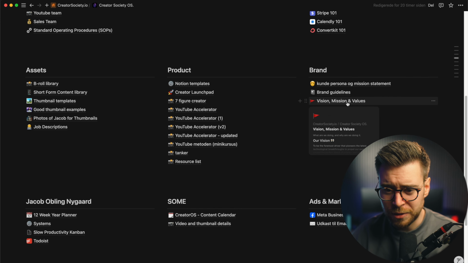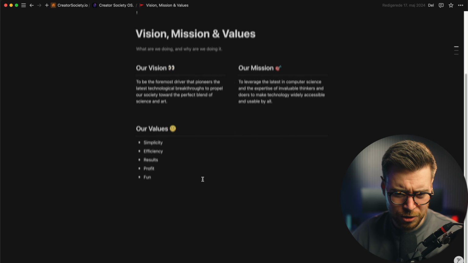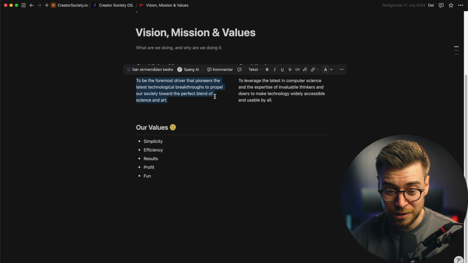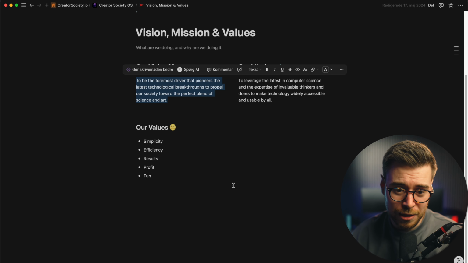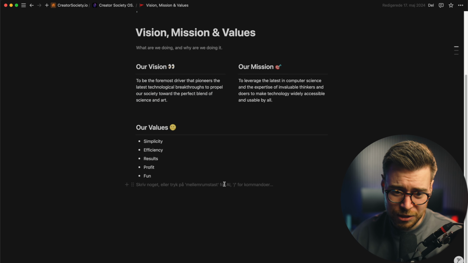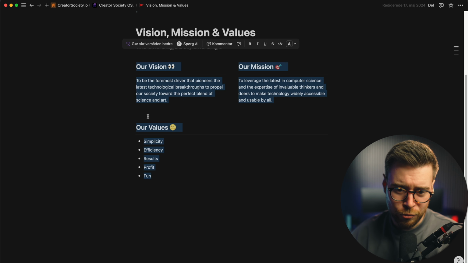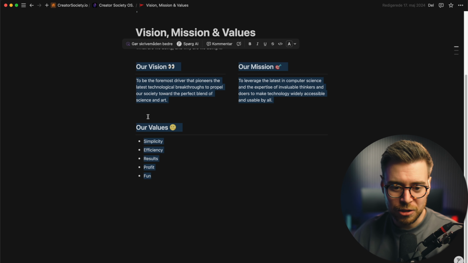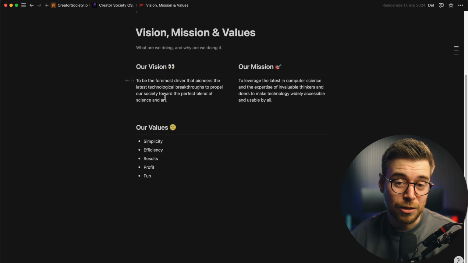And then we also have some general stuff. We have the vision, mission, and values. I actually don't think I filled this out yet. I think I wrote it somewhere else in some other template. But basically this is for everyone to come in here and see what our vision, mission, and values are, so that they know exactly what we're trying to do in the company.